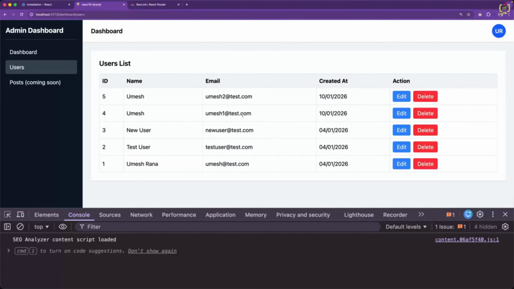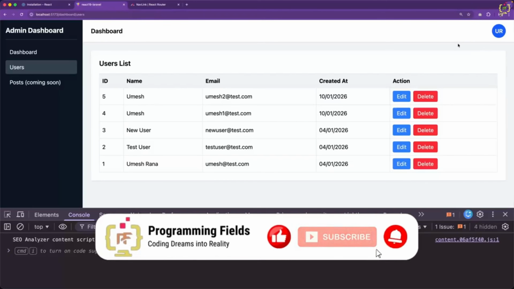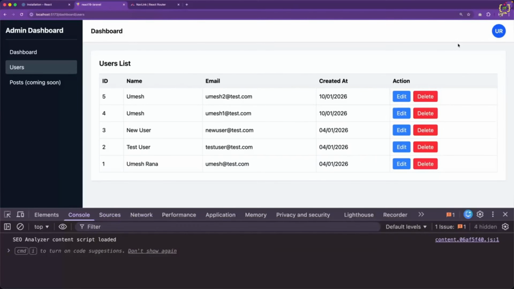Now in the next episode, we will be working on the create functionality. So here we will add one button as create user and we will be working on creating a user. Okay. So that's it for this episode and I will see you in the next episode.